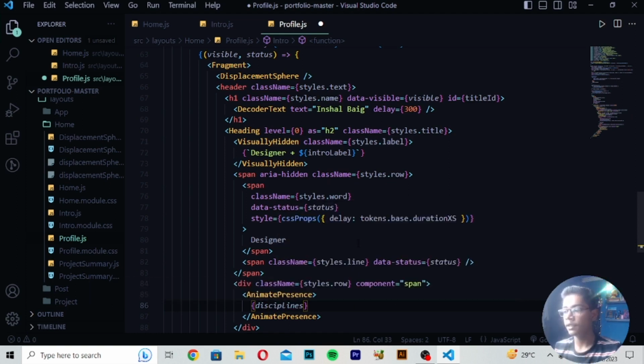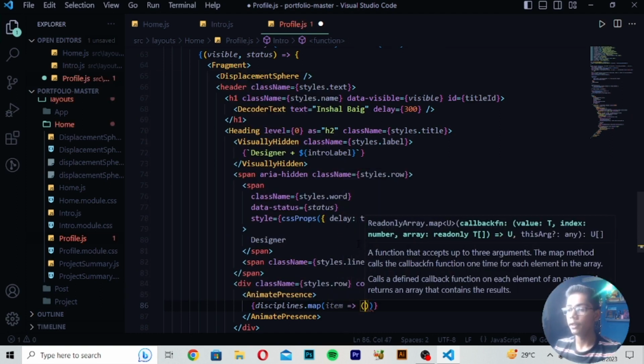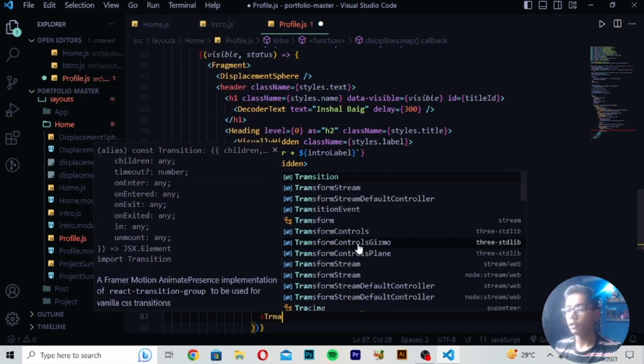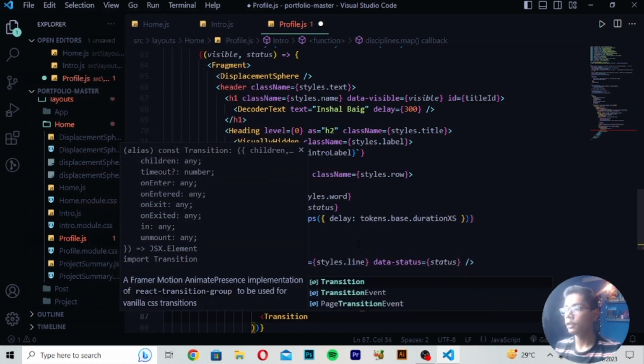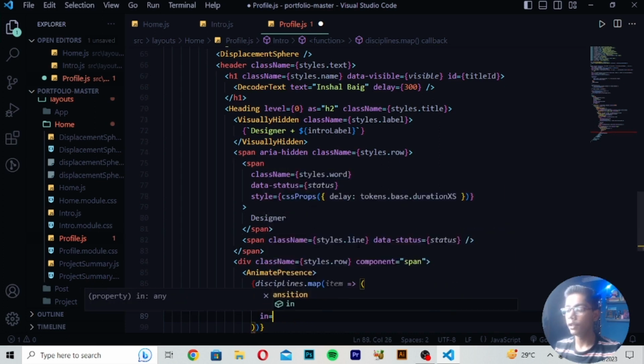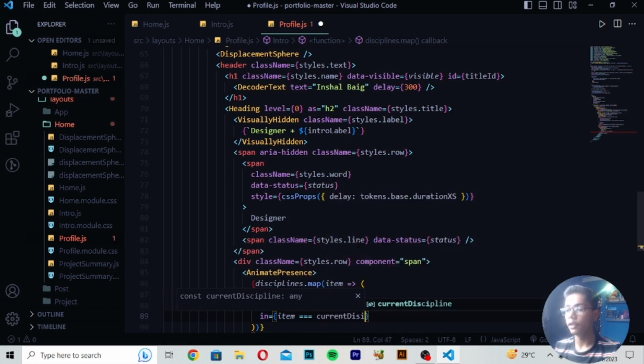Then after writing this tag, you write dot map, then make this item tag, and make this tag again, and then move down. After moving down, write transition. So here I will write transition, and in transition I will write unmount. Then here I will move down, write item, and write in equals to current, and in current I will write discipline.